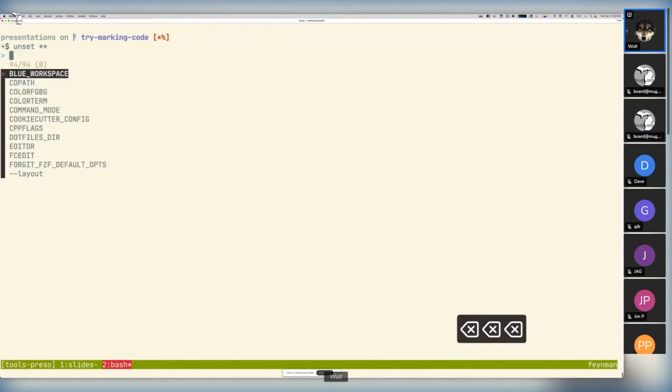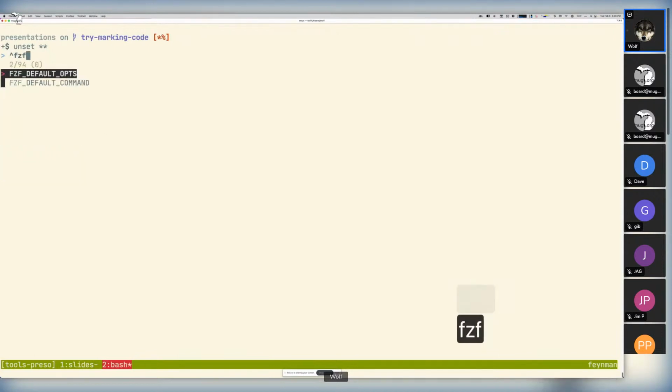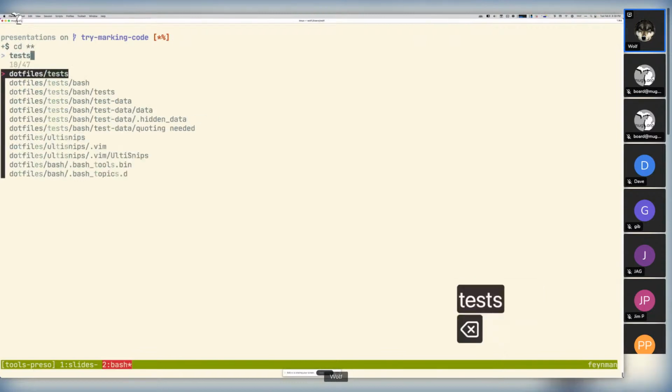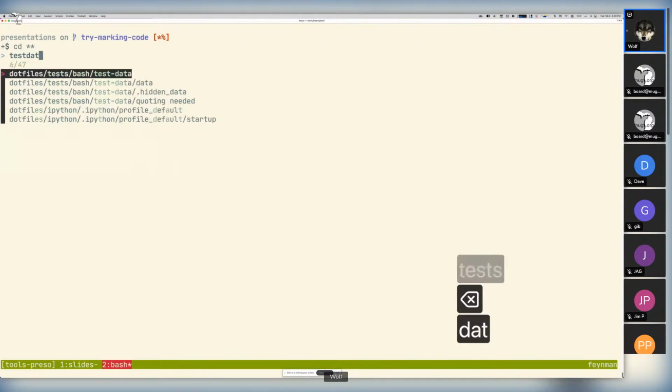If I just wanted things that started with FZF, that would only gather two of the three things that start with FZF. Anyway, it will complete DIRs, directories. So let's go to test data.